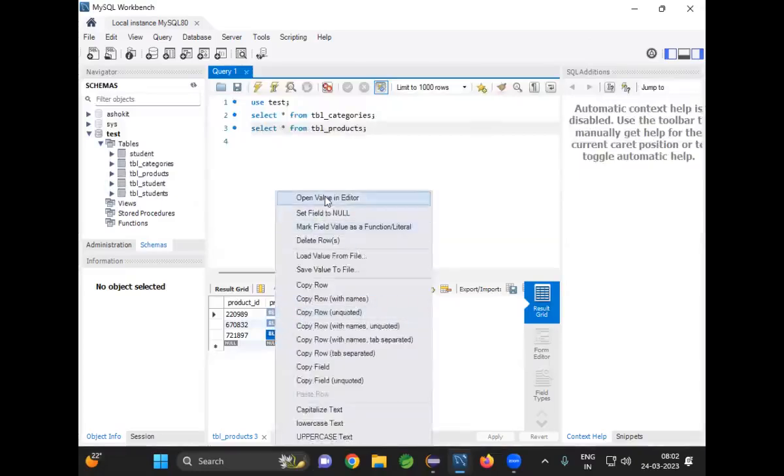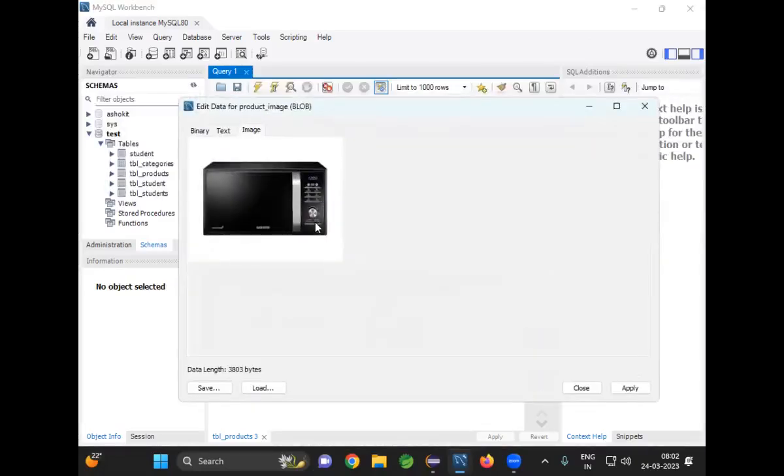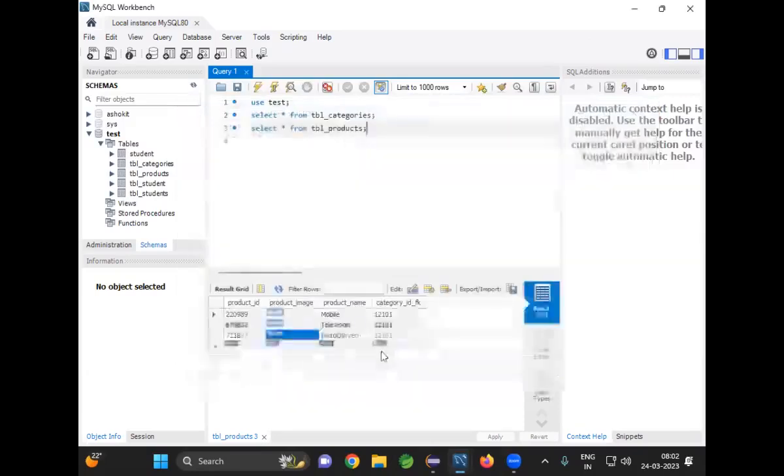And for micro oven, this is the image we have inserted. I'm showing some images now because today we are retrieving. We'll see whether we are getting the same image from the database or not.